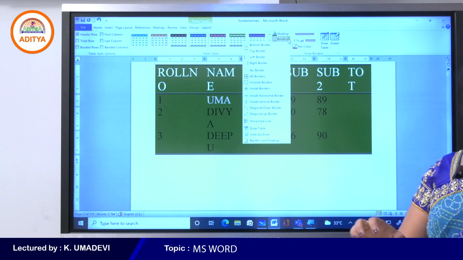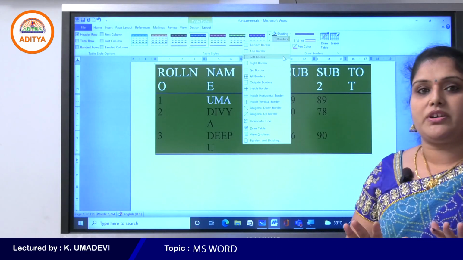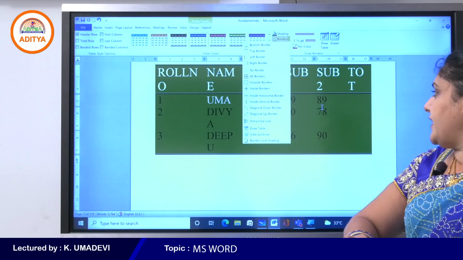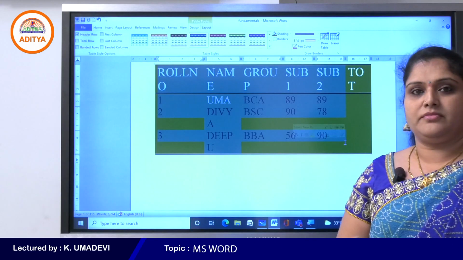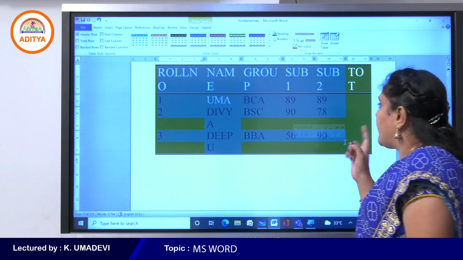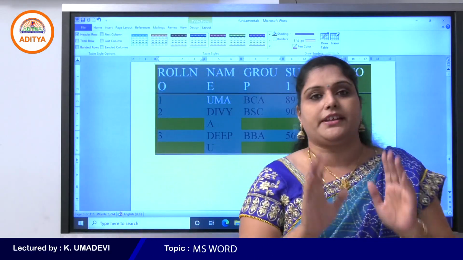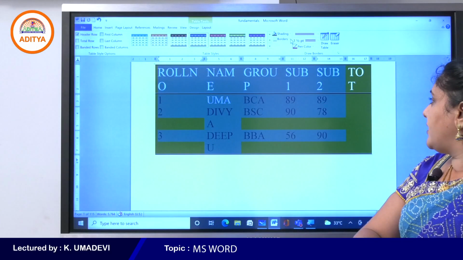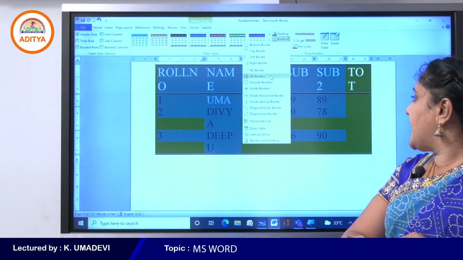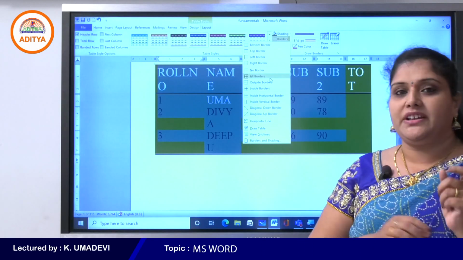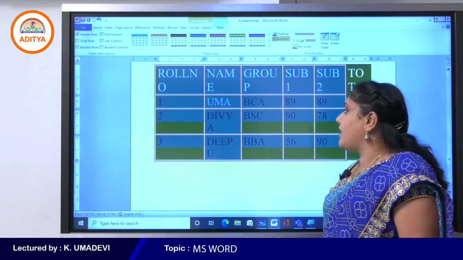Yes, that means the borders command is used to apply different types of borders. For example, first select the entire table. Now I would like to apply all borders for all the cells of my table. So first select the entire table and then click on the borders drop down arrow, and one option is available here to apply all borders, that is the all borders option. Click on all borders.